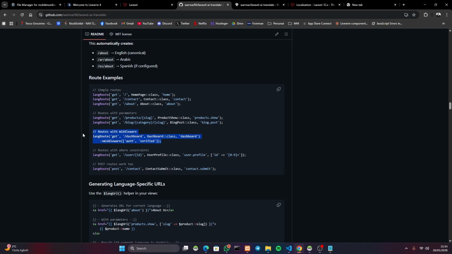And if you have multiple ones, just do it like that, don't group them. Routes with where constraints, and then like this. And then posts also work here. So just a couple of examples of how you should do so.